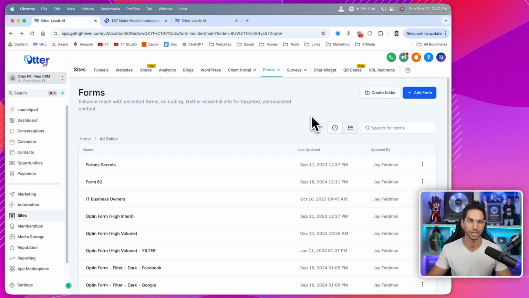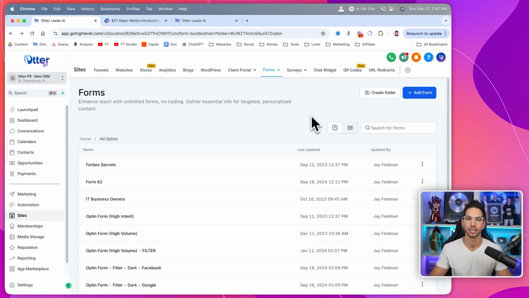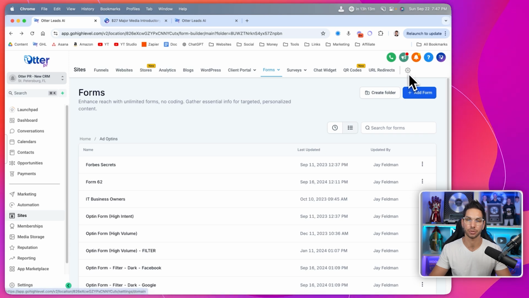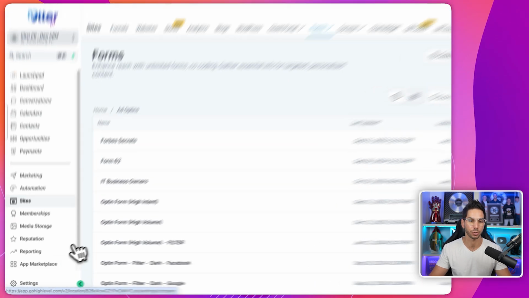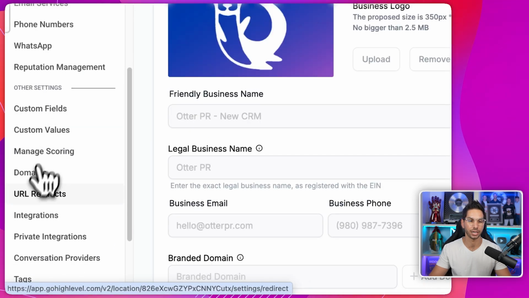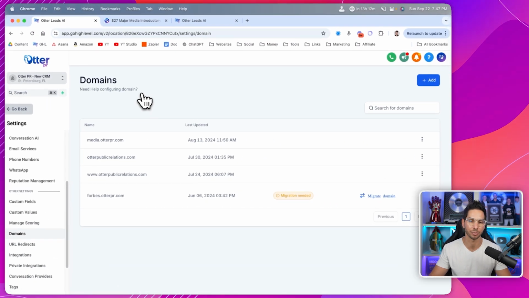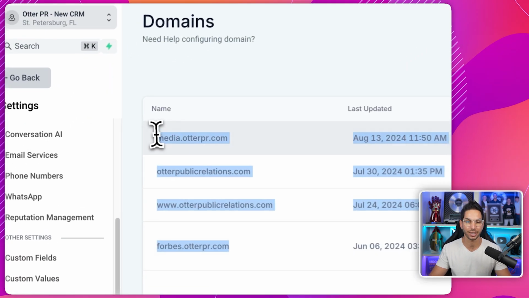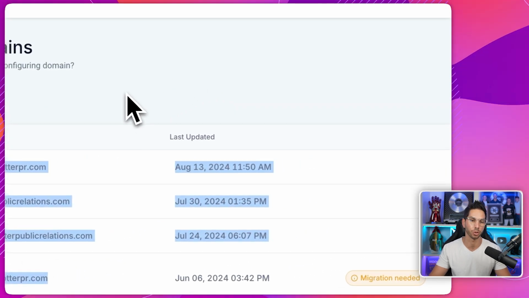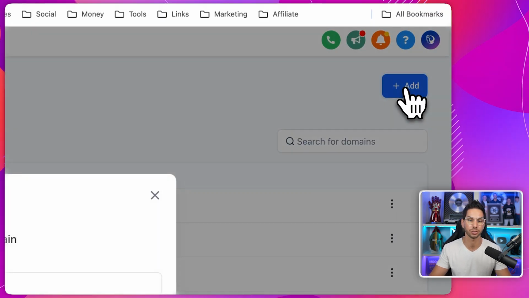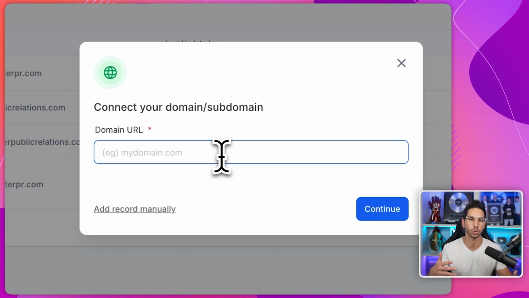And finally, to wrap it up, in order to use any of this, you're going to need to add some domains to GHL. Now, doing that is really easy. You can access it through this gear icon on the right-hand side, or you can come into settings and down to domains. And from here, you can add lots of different domains and subdomains. As you can see, for Otter, I've got several here that I can choose from when I deploy new funnels. So to add new ones, you just come into add, and then you'll put in the domain or subdomain that you want.